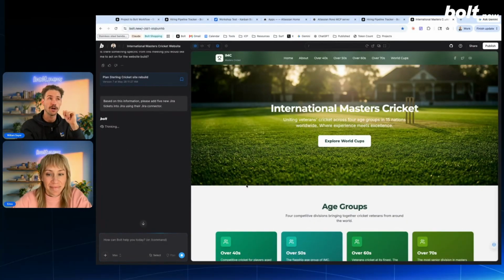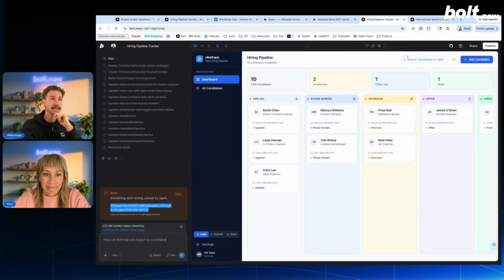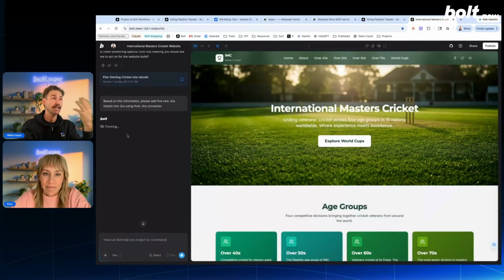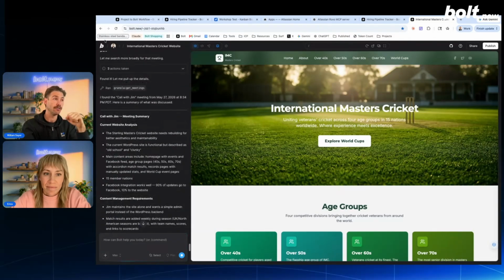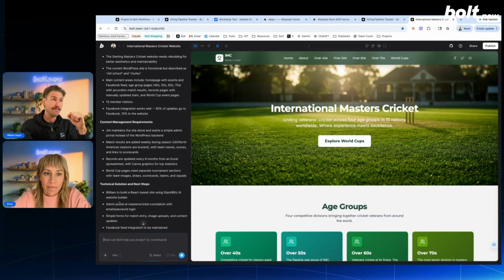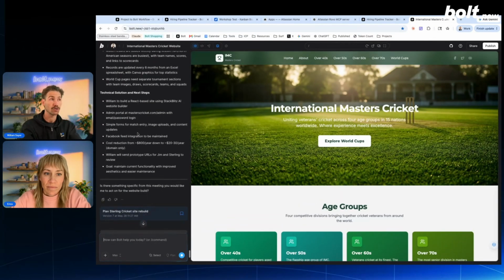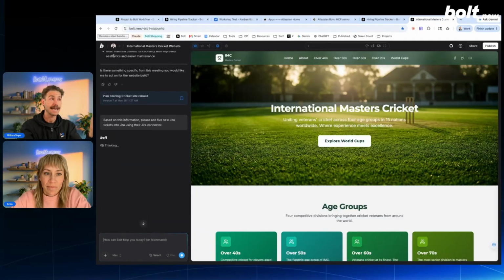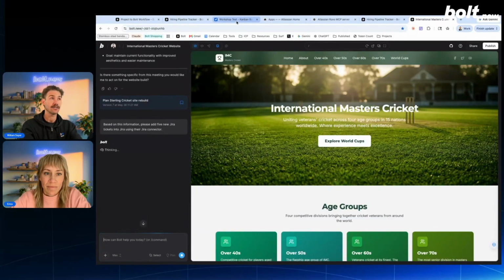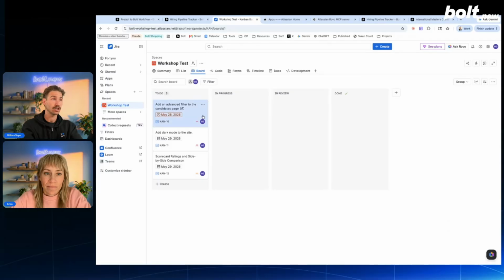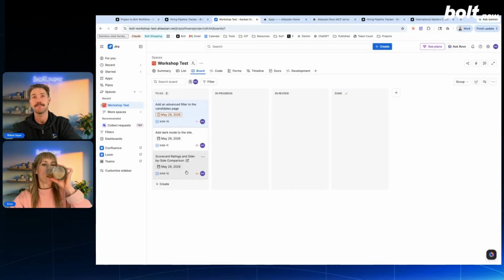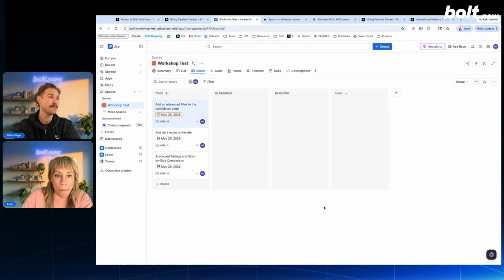So obviously these are 2 very different projects. This is a cricket website. The other one was our hiring pipeline. But what I want to do is effectively show the process of pulling in information from a meeting using your Granola connector and now aggregating this within Bolt, and then effectively it should now add more tickets here into our JIRA site rather than us having to do this manually. Which pretty much pulls us to time.